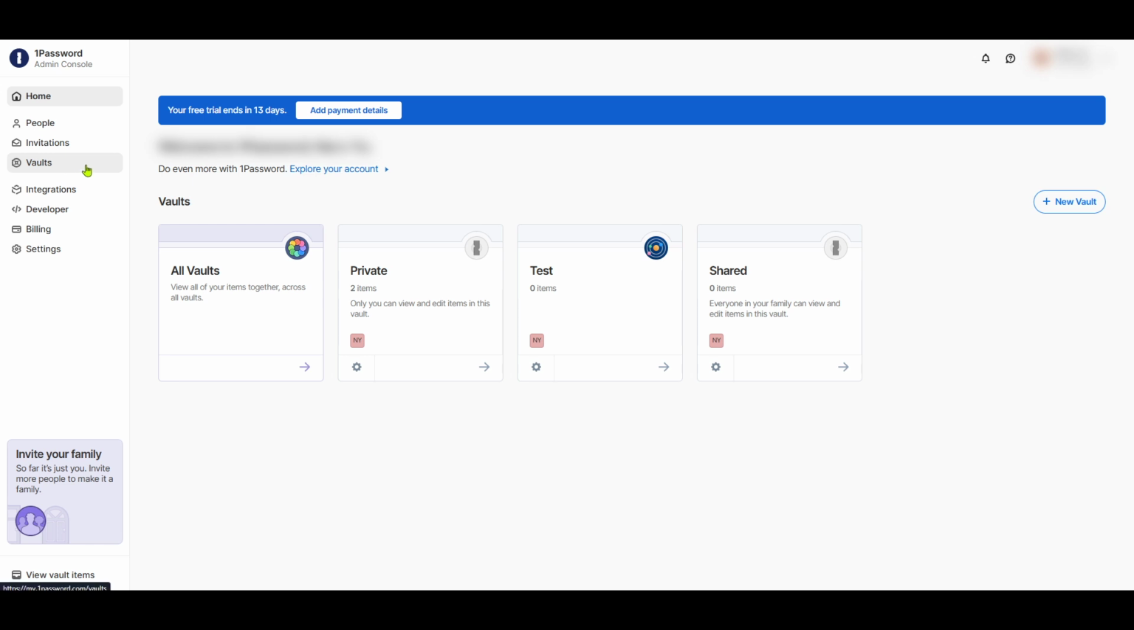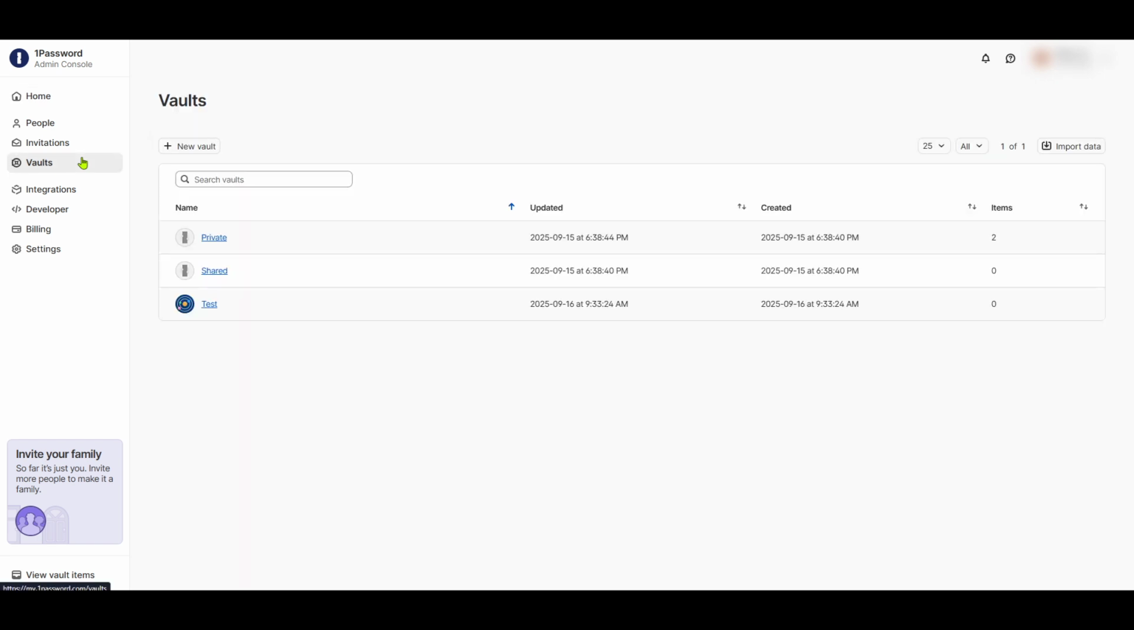For example, you can create separate vaults for personal use, work-related accounts, and even shared vaults with family or team members if needed. To do this, simply navigate to the Vault section within the 1Password app and start adding new vaults as you see fit. You can name each vault accordingly and move existing passwords into these designated areas.